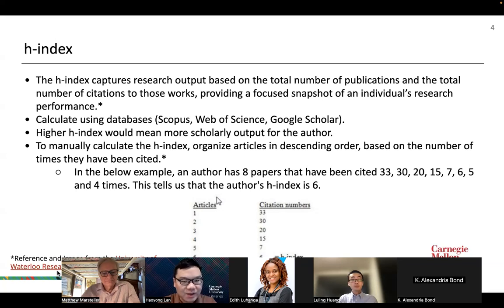To manually calculate the H index, you can see this example below. The first thing is to organize the articles in descending order based on the number of times they have been cited. As you can see in that graph, this is an example of an author's scholarly output with articles ordered by citations in descending order. The first article has 33 citations in total, and the second article has 30. So you can see they all fall in descending order. The author has published 8 papers total that have been cited 33, 30, 20, 15, 7, 6, 5, and 4 times.